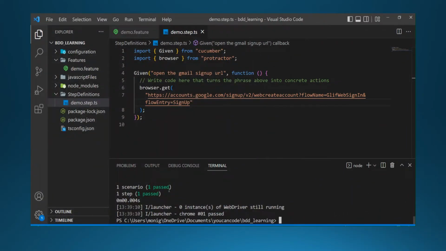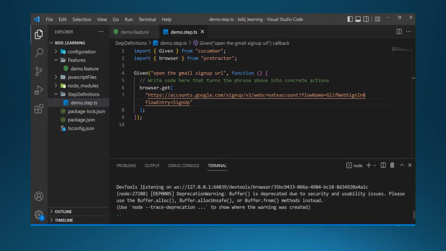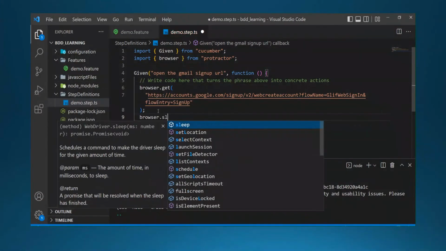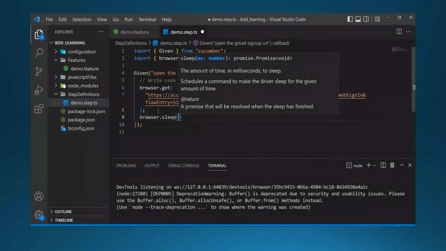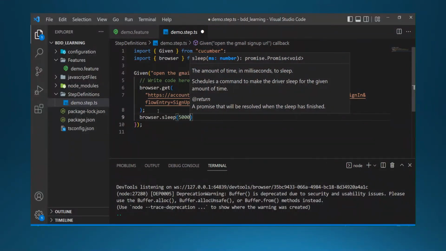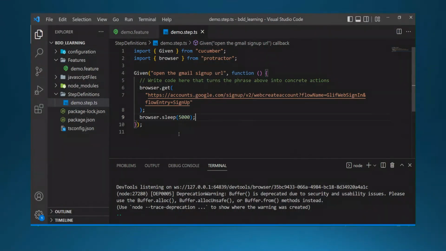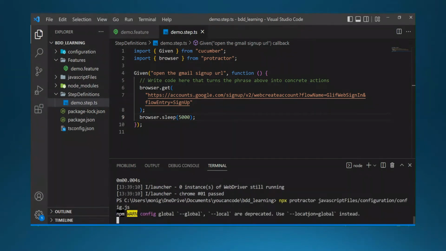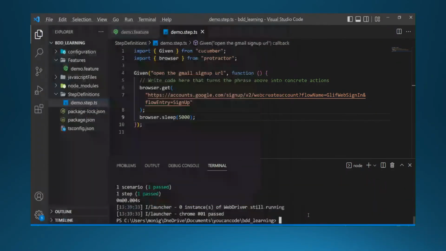Now we can see the test cases passed, but we can't see the output properly, right? The page is not shown there. Everything happens in a fraction of a second. So I'm using browser.sleep for 5 seconds. It will hold the page in that state for 5 seconds. So let's see. It's not working now either, right?